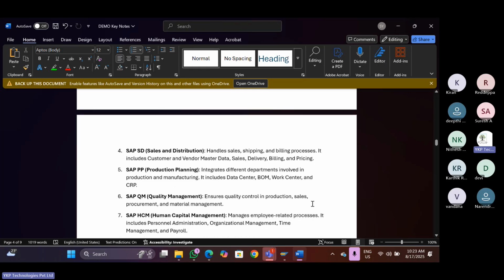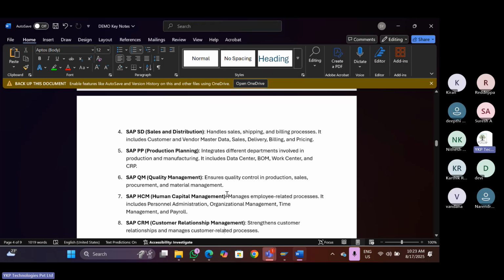Quality management: if you buy any product from Amazon or Flipkart, there will be a checkbox, quality check completed. The quality management module will take care of that. HCM, human capital, will take care separately of the employees' payroll, their timesheet, their attendance, their administration, hirings, completely human resource related. There is one module.